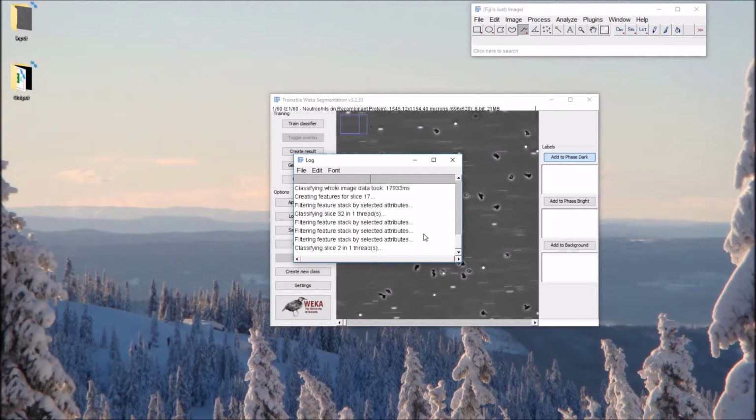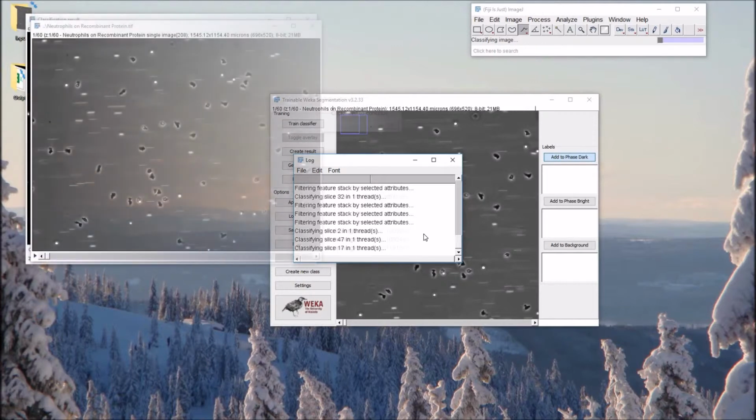I'm going to skip this phase and come back when the trainable Weka segmentation has finished. Welcome back.